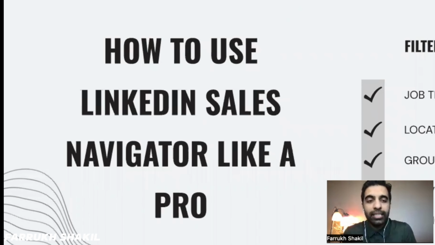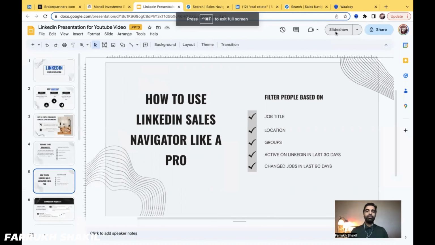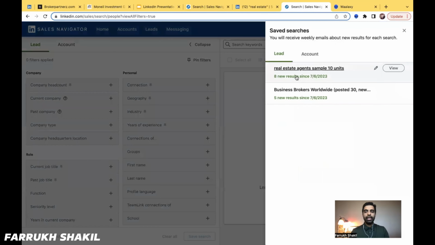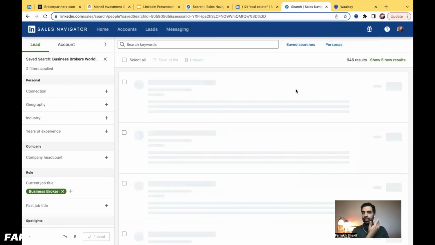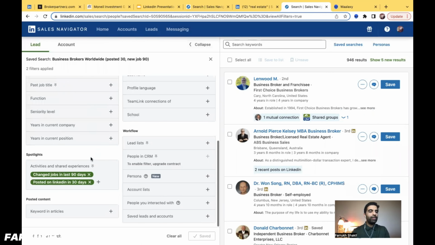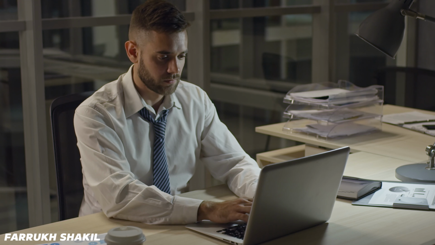So now, how to use LinkedIn Sales Navigator like a pro, right? You can filter people based on job title, location, groups, people who have been active on LinkedIn in the last 30 days, and people who have changed jobs in the last 90 days, right? If I go here, just to show you an example, I have already saved searches. If I click here, I can open up my saved searches. A very, very important thing is Spotlights here. You want to do outreach to people that are active, because they will actually get your message, since there are limits set by LinkedIn. And if you are reaching people that are not active, you are basically wasting your chance, right?